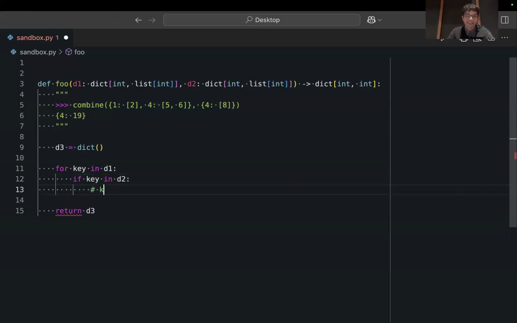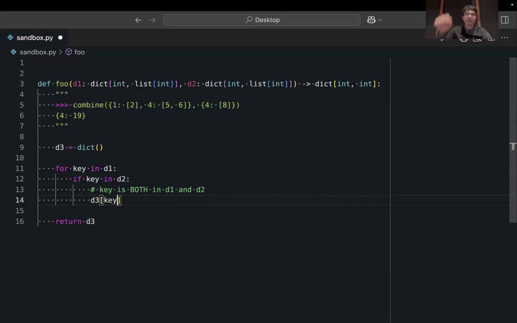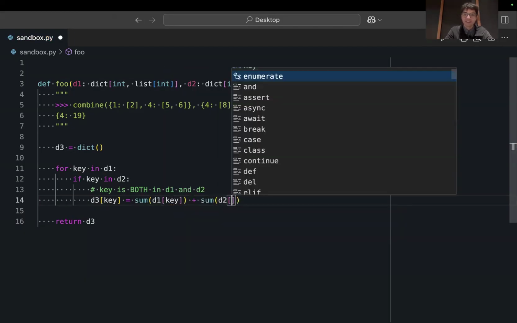Oh, key is both in D1 and D2. Okay, so we've isolated a key that exists in both. What should we do with it? What is the objective? I need to return a new dictionary whose key value pairs are keys that are both in D1 and D2. So at this point, I know I want to put this key in D3. But what's going into there? Well, it should be the sum of whatever list D1 maps to, plus the sum of whatever D2 is mapping to.